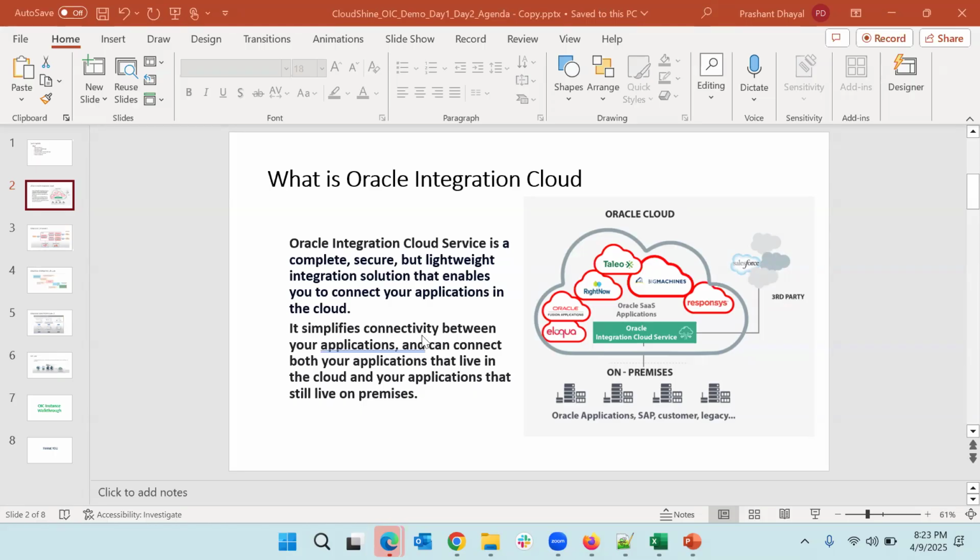It simplifies connectivity between your applications, and can connect both applications that live on the cloud and applications that are still on premises. Whether all the systems are on the cloud, no, there is a possibility that something can be on a legacy system or on premise. For example, one bank is not on the cloud, so they are still using in-house servers. Can we communicate with them? Yes, it will give us all those options.